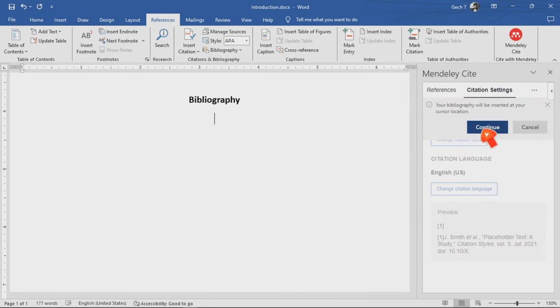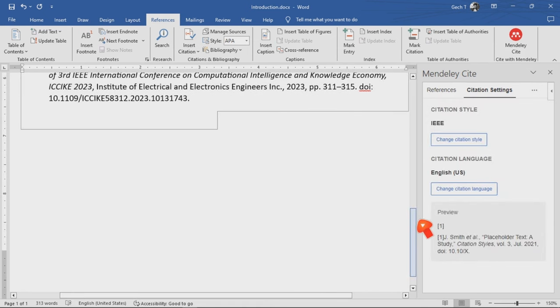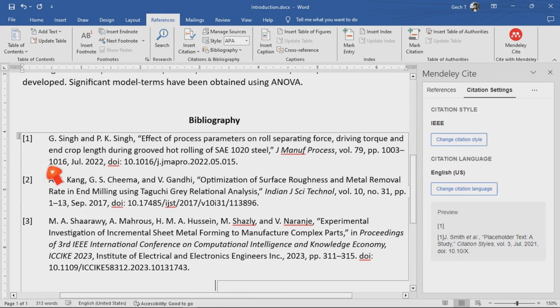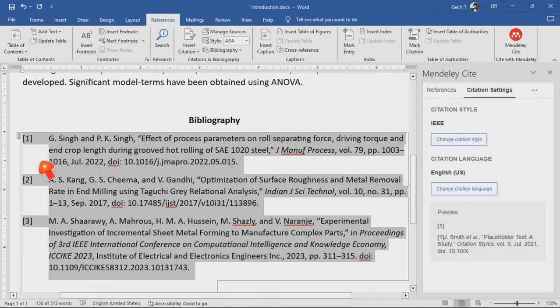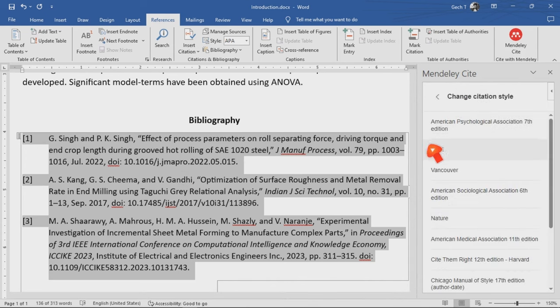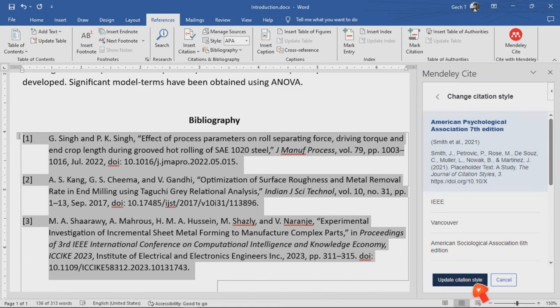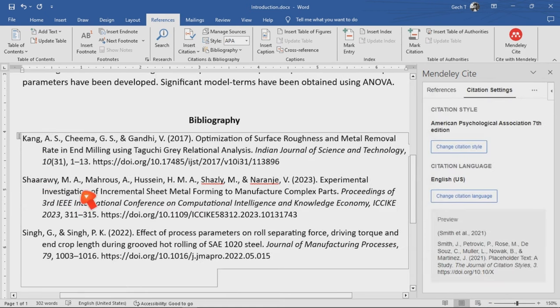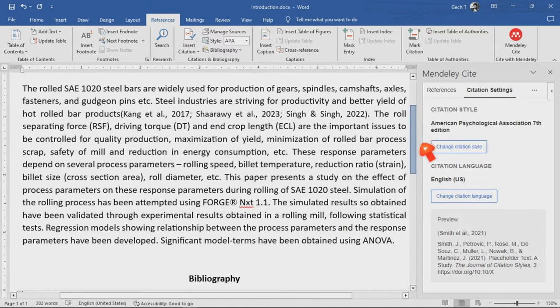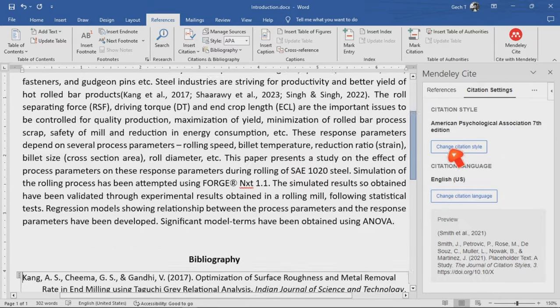Mendeley Cite will automatically generate a list of all the references used in the document and format them according to the chosen citation style. If you have used three references in your document, all three will be listed automatically in the generated bibliography. It's important to note that whenever you change the citation style, the bibliography writing style will also automatically adjust to match the selected citation style. By following these steps, you can seamlessly insert a bibliography into your document using Mendeley Cite, ensuring that all your references are properly formatted according to the chosen citation style.